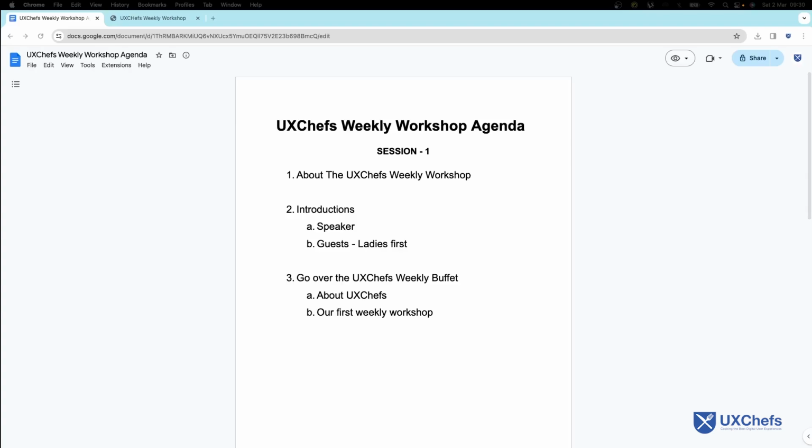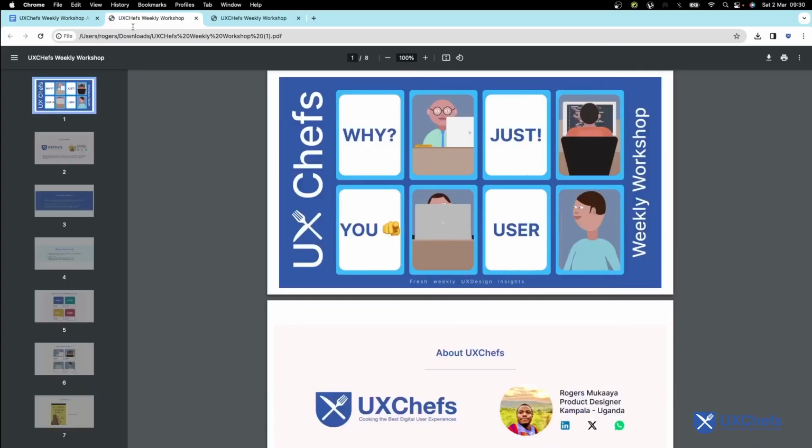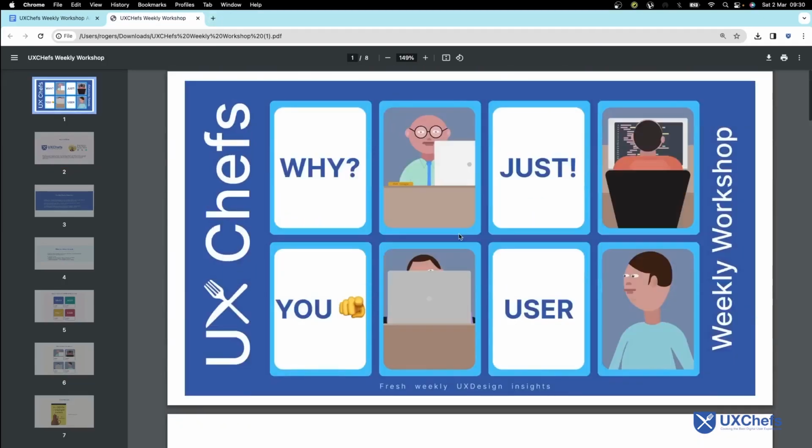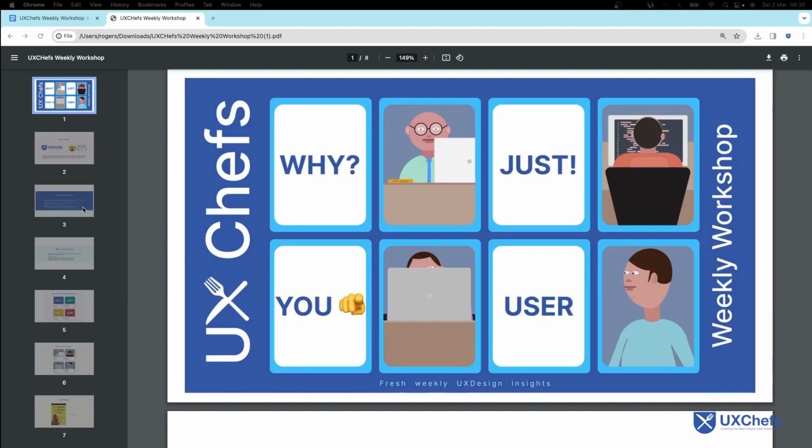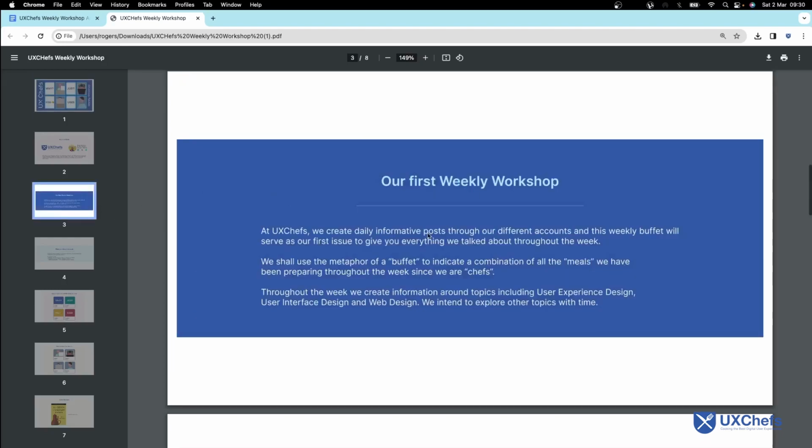On top of that, we usually share other links here and there to entice people to get interested in user experience design, because it's a field that is not so popular down this side, if I may say. But I know with time, I believe people will become aware of it and they will start appreciating it. So that is why UX Chefs exists as a group.